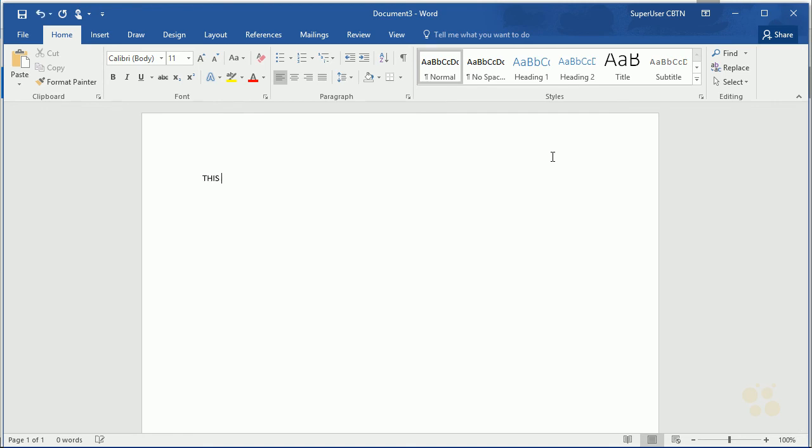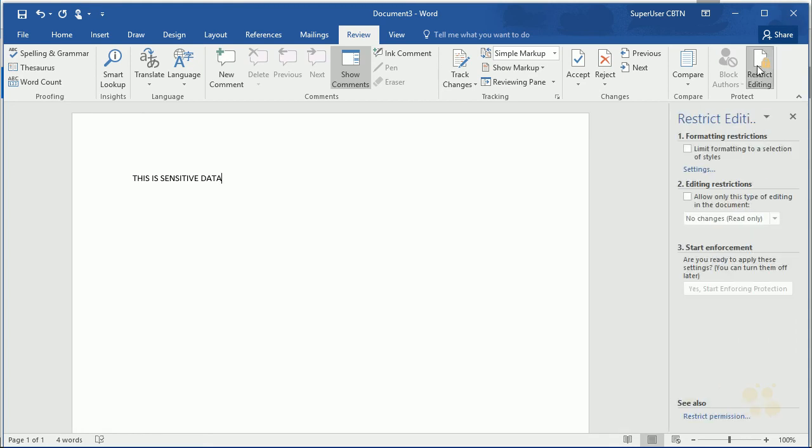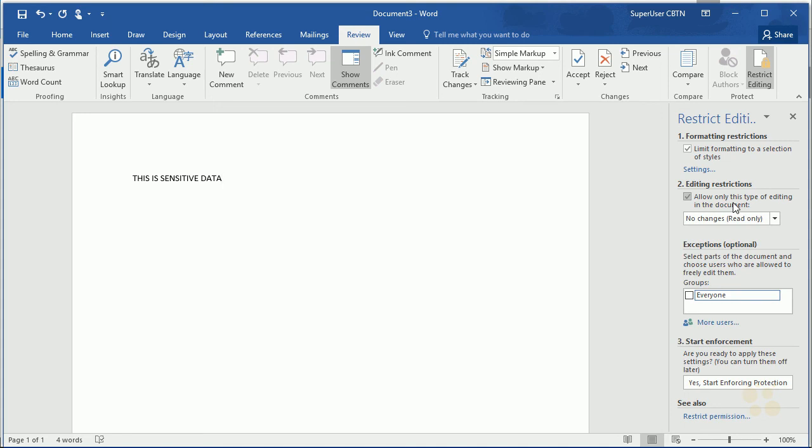And if I have sensitive data in here that I don't want anyone to change, check out what happens when I come over here to the Review tab. There is a Protect option. I can simply say Restrict Editing. So what do I want to do? Well, I want to limit and prevent anyone from editing this document. You know what? There should be some exceptions.